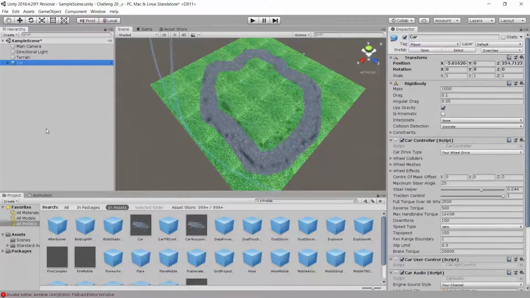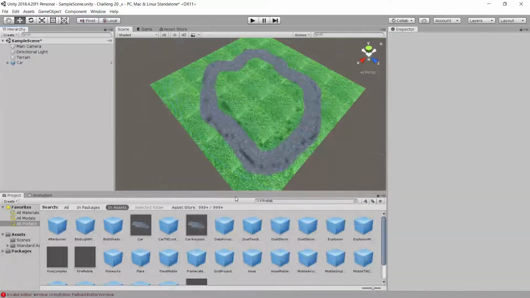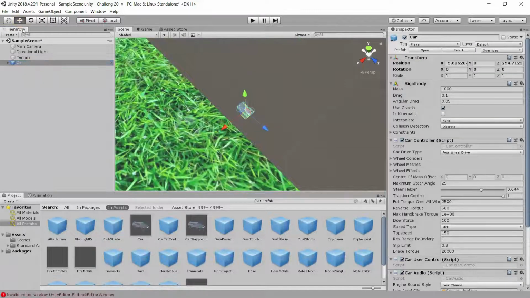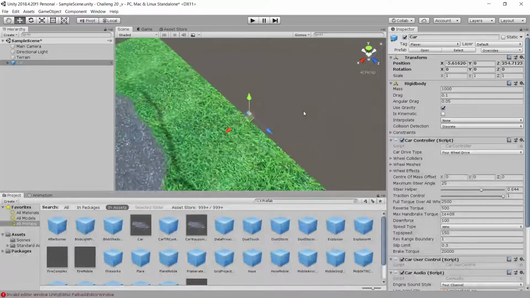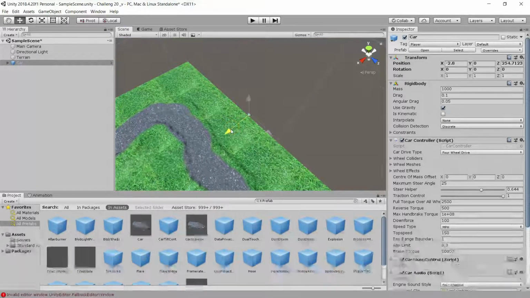Now we need to align the car with the track. For doing this, go to car, select the move tool and drag the car along the axis.